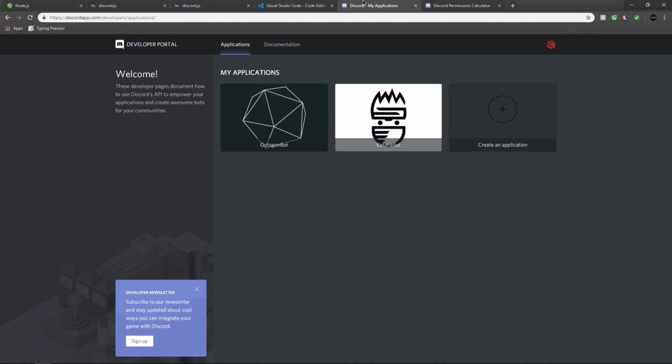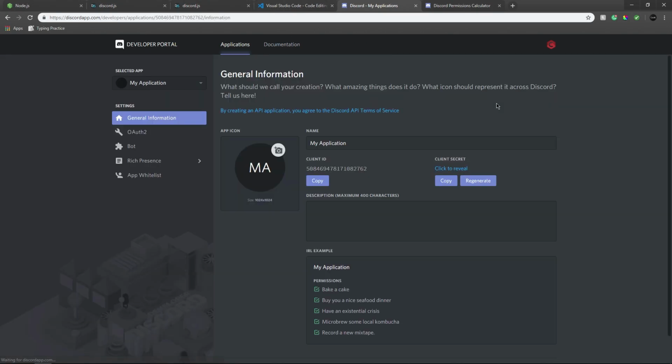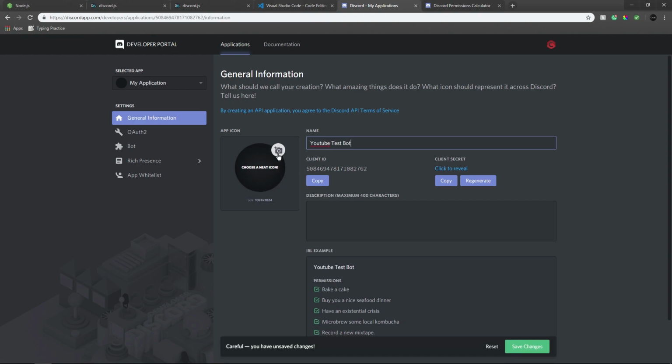Now let's actually start off by creating our bot. So we're going to want to go to discordapp.com/developers/applications. Now here you're going to actually create the user for your bot. So let's go to create application. Let's call this YouTube test bot. Doesn't really matter what you call it. You can have spaces or you cannot have spaces, doesn't matter.